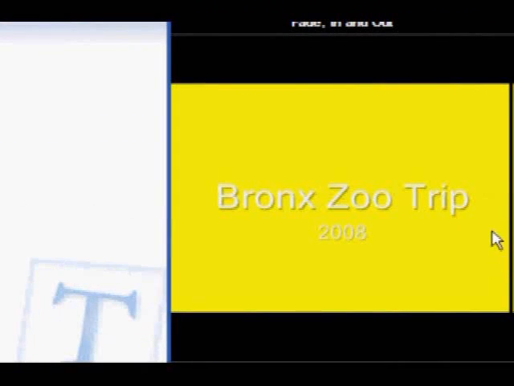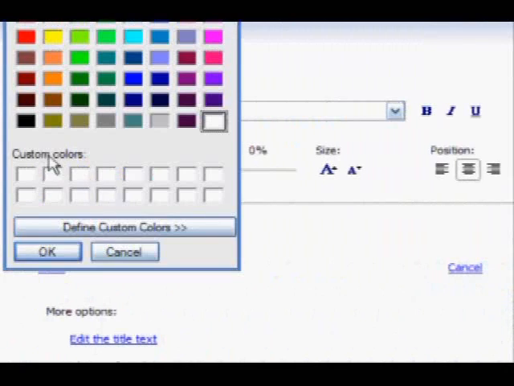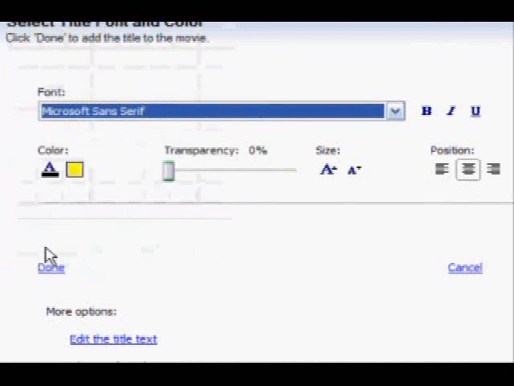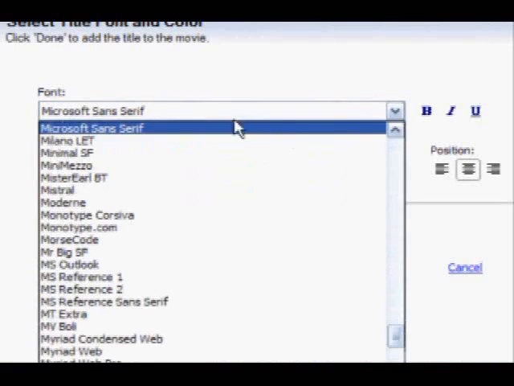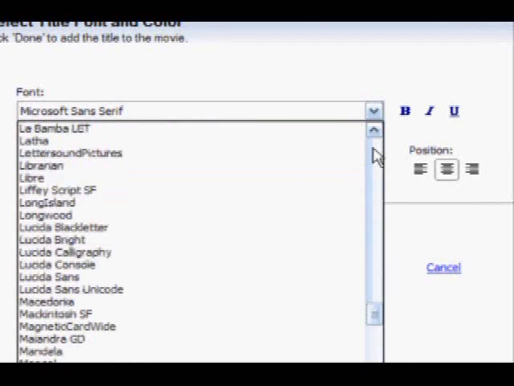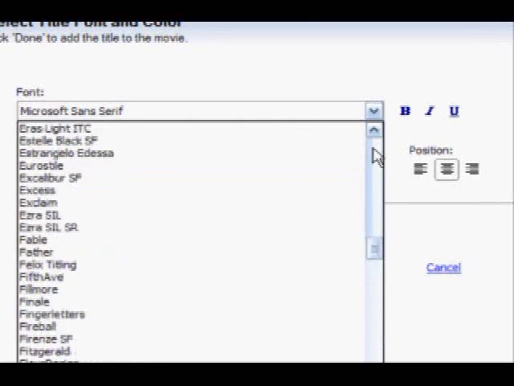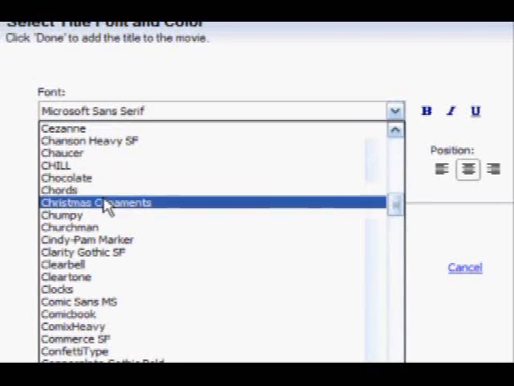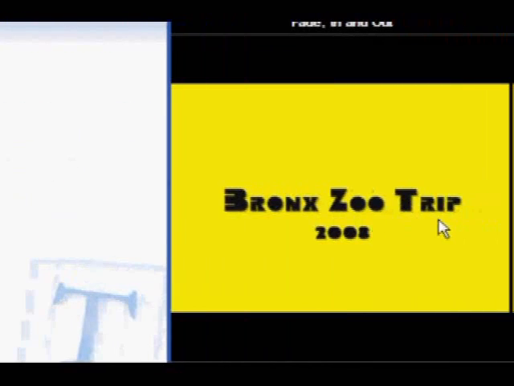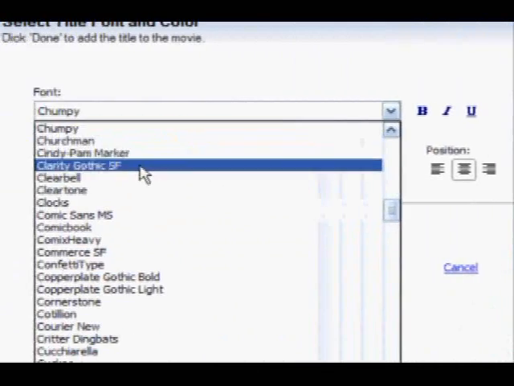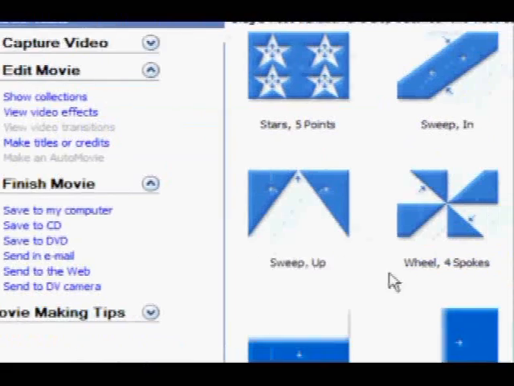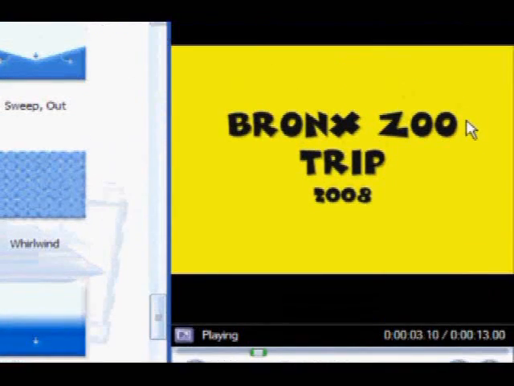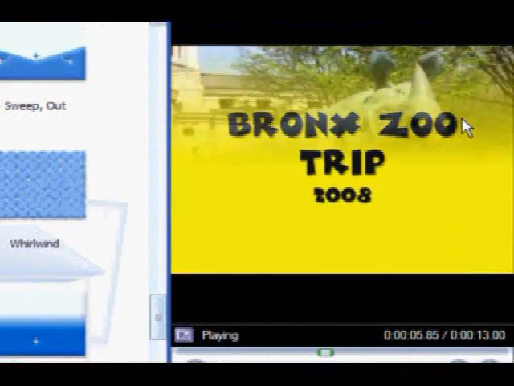Now I've got white letters on a yellow background, so I want those letters to stand out. I'm going to change the letters to black. Click OK. Black letters on a yellow background. Let's change the font. Microsoft Sans Serif. I'll bet if you click on your thing, you've got hundreds of different fonts you can choose from. Find something that looks a little bit more like what you want it to look like. You want it to look like that? That's fine. Take that one. This one I like. So I'm going to stick with Comics Heavy. Click Done. And now I'm ready to play my Bronx Zoo Trip 2008, and here comes the rhino.